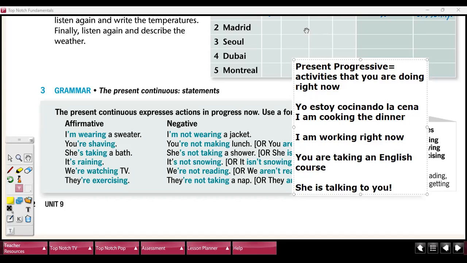Now, everybody, repeat, please. I am cooking the dinner. I am working right now. You are taking an English course. She's talking to you. Now, this is about present progressive.